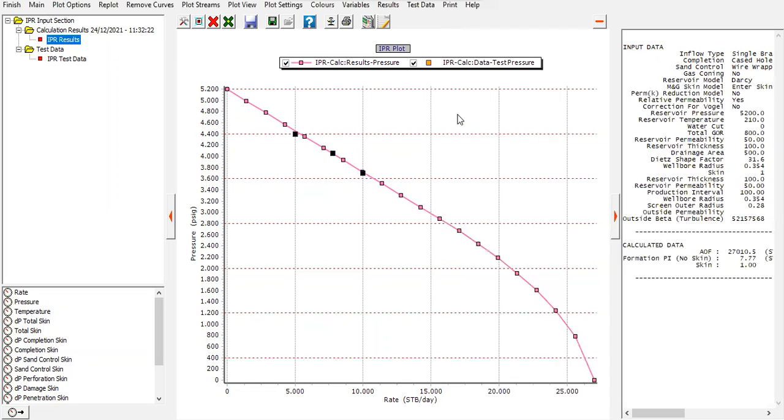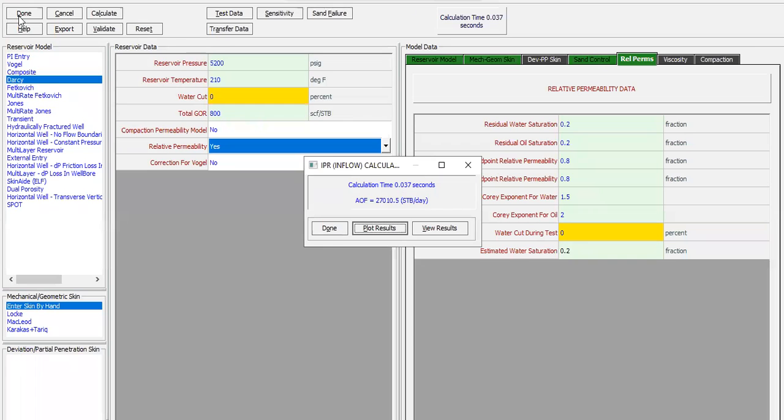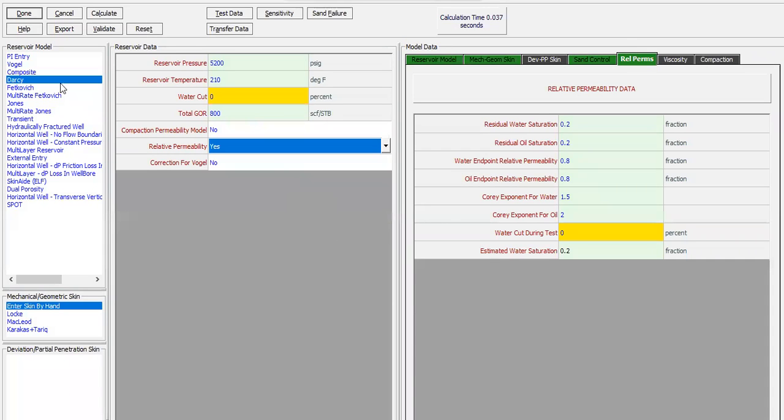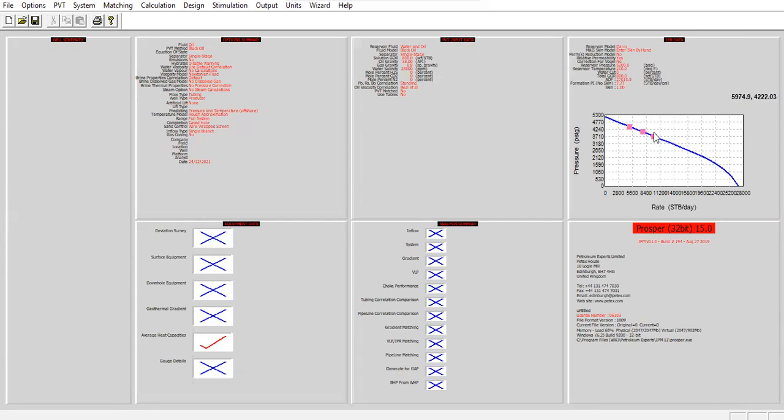Click done. All right, it is more matched. So by doing that, you can plot the well test data on the IPR. That's one thing new for us again in this channel. From here, we can finish this IPR data section, click done. Now you can see the IPR with the well test data.